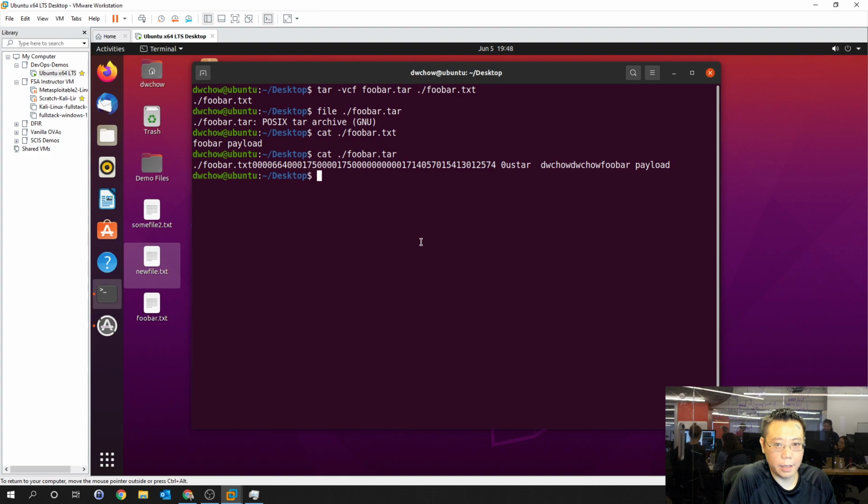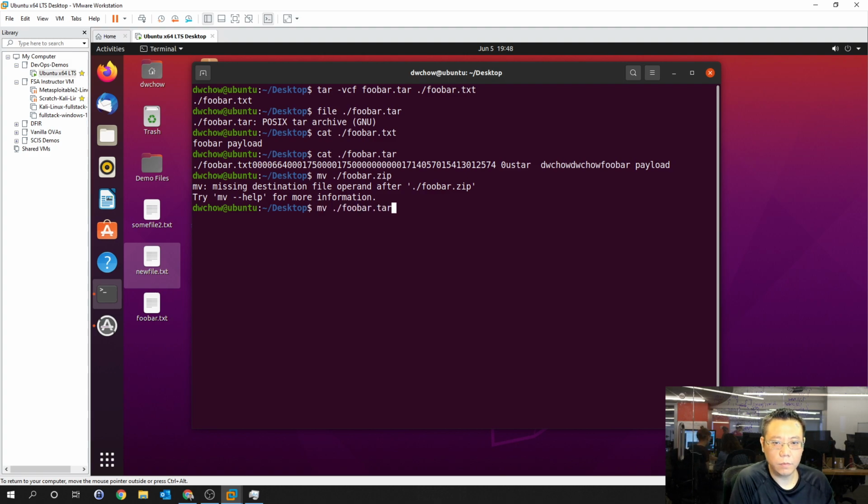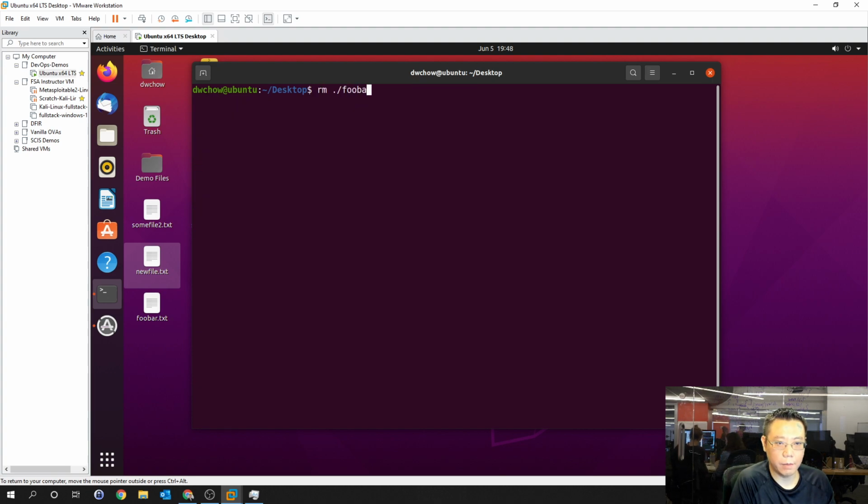So I wanted to provide that context. If we rename foobar.tar to .zip, now we have foobar.zip, and it's still a tar file. Nothing changed whatsoever. So I wanted to provide that small context, and we'll remove that file so we don't need it anymore. Let's move on to our package handling process.